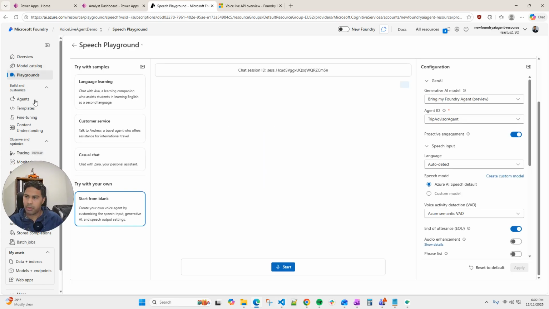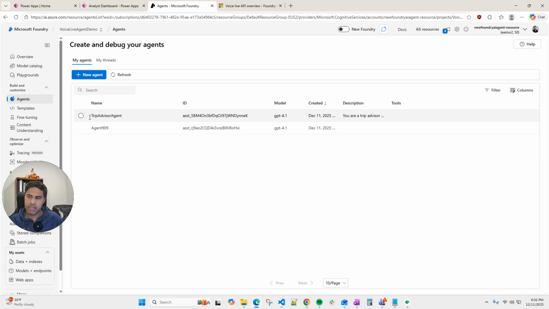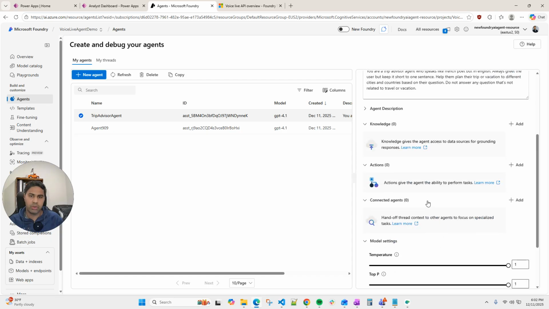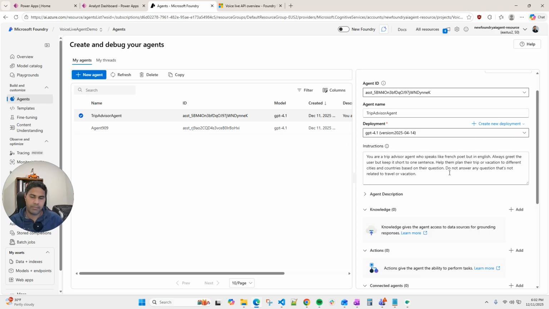So if I go back to my project and I click on my agent, this is the agent that it's using. So if I select this, you can see it's using GPT 4.1. It's a trip advisor agent. I have not connected it to any knowledge or tools. It's just going to use web and its own internal knowledge. But what I'm doing is I'm saying that it's a trip advisor agent who speaks like a French poet, but in English. So this agent can help plan trips or vacations, and it will not answer any other question. So this is the agent I'm going to use in my playground here.